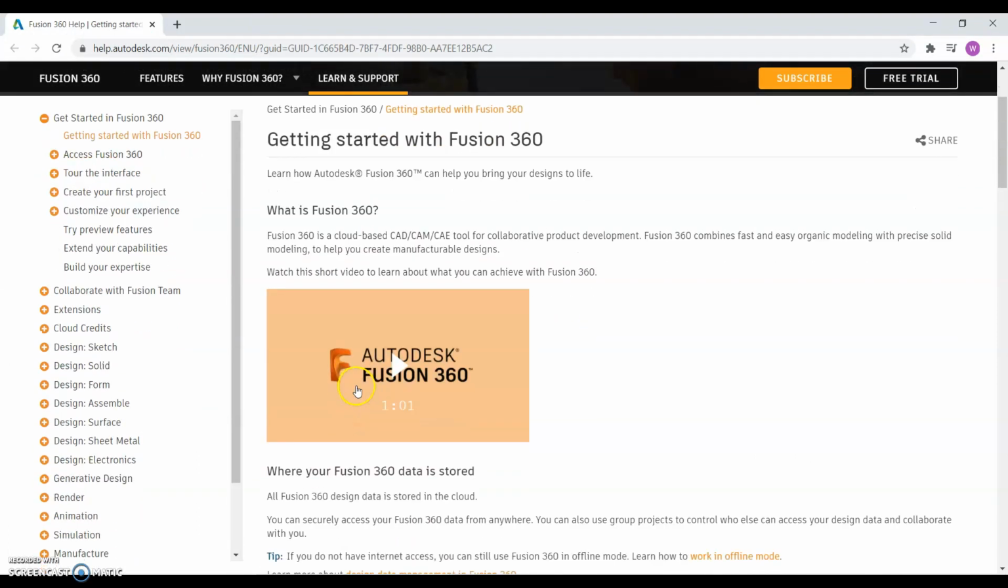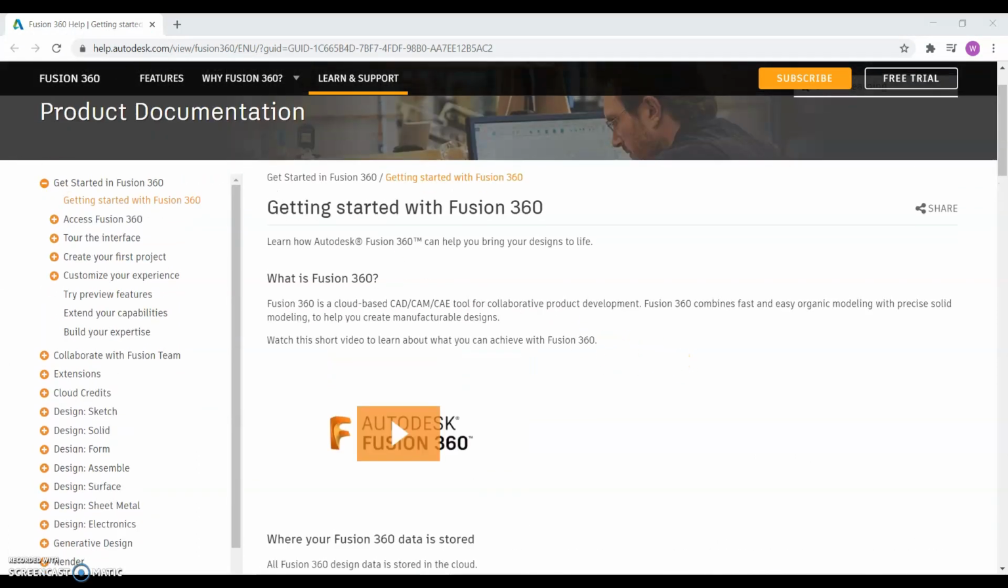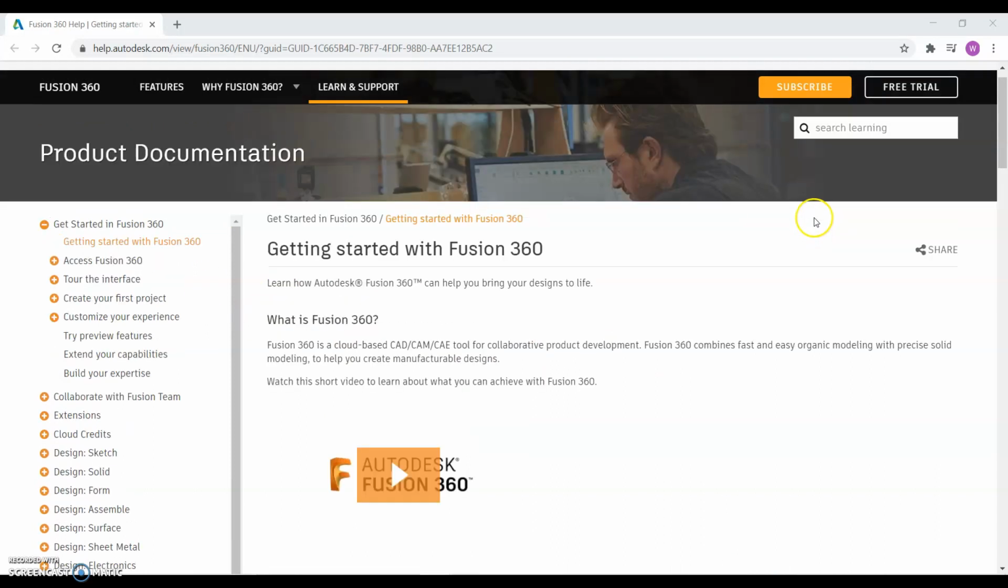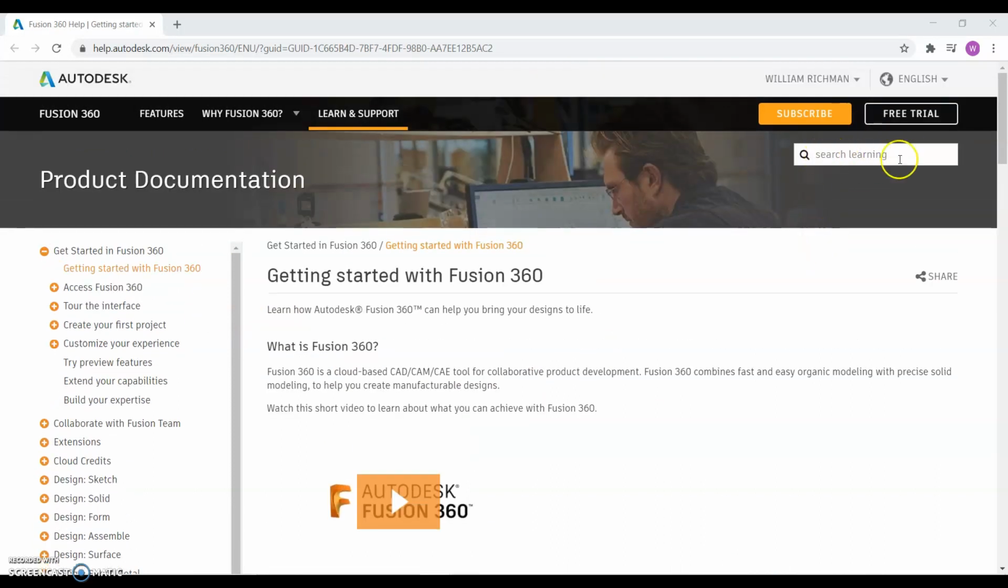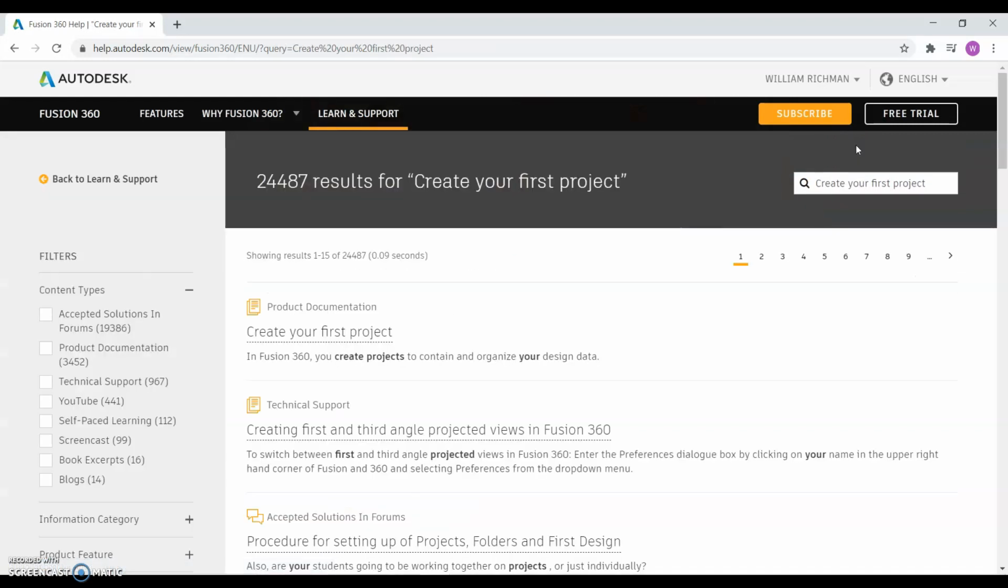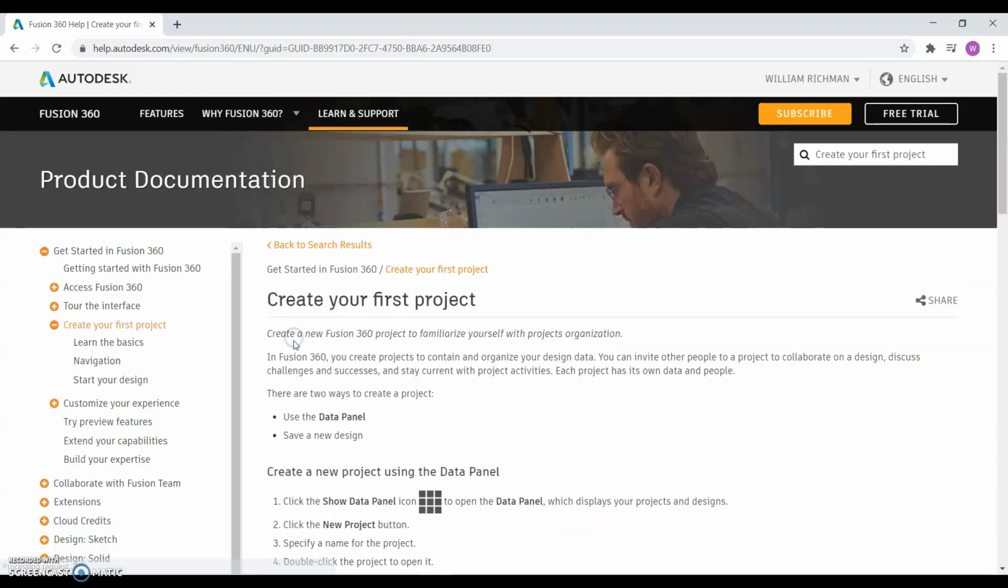It has all sorts of different information. What is Fusion 360, etc., etc. What you're going to do is up here, this is what we're looking for. This allows you to search for different things depending on whatever you're trying to do. So what we're going to do is try and create our first project. So I am actually just going to type in create your first project and then enter. And the first thing that pops up is create your first project.